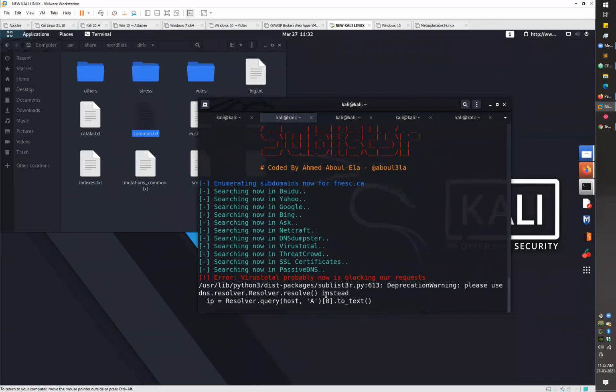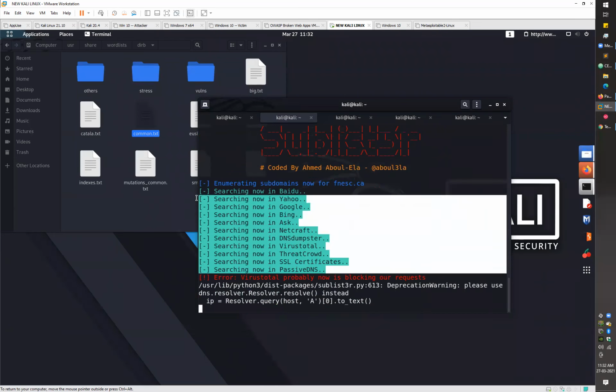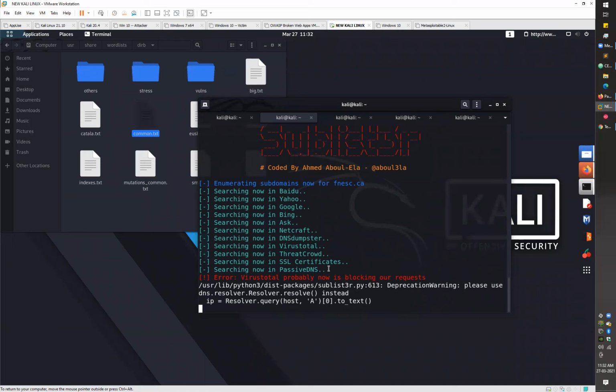So again, this sublister will take help from search engines like Baidu, Yahoo, Google, Bing, Ask, all different search engines we have here, and it will list out all the subdomains for this specific website. So just wait for a few seconds. And again, for domain names, you can use other tools as well, like theHarvester, with which you can identify some information about the target.